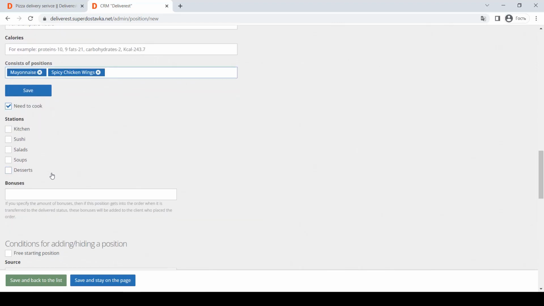Section stations. We determine at which station this position will be prepared, and the receipt will come out at a specific station in the kitchen. Each station can be linked to a separate printer or touchscreen tablet.